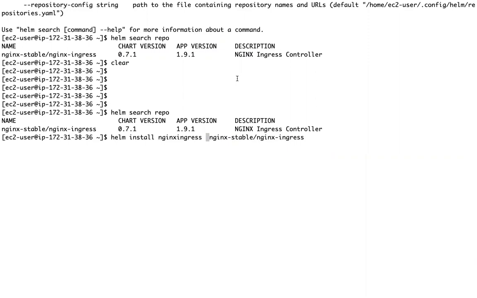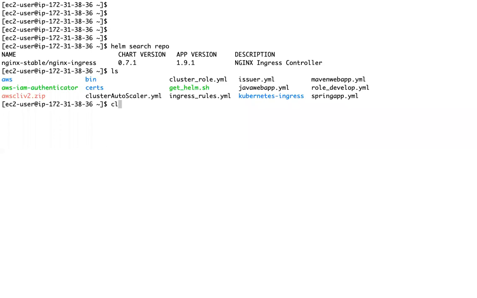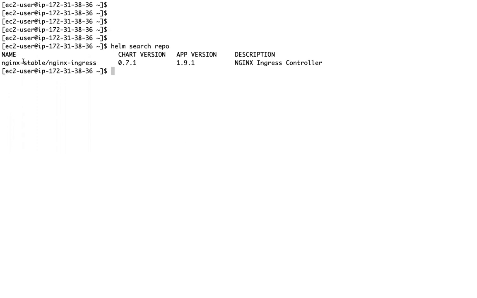Again, don't get confused, guys. A Helm chart is again nothing but YML files, a collection of YMLs, a collection of templates. So nowhere am I able to see the YML files here. Those YMLs are part of this Helm chart. If you really want to see which YMLs are part of this chart, you can do something like this: helm template, your chart name.